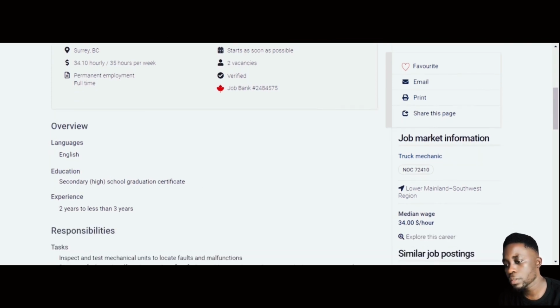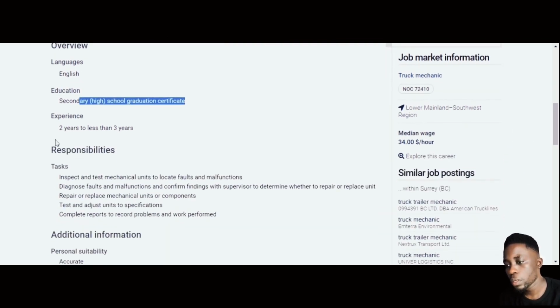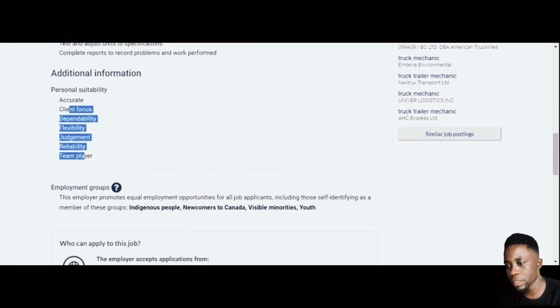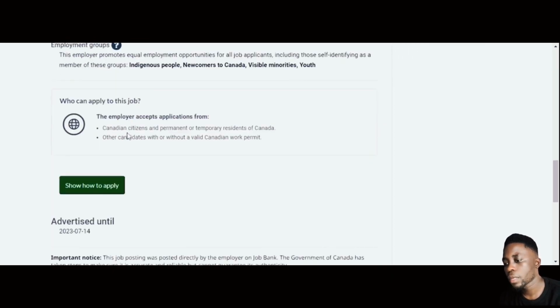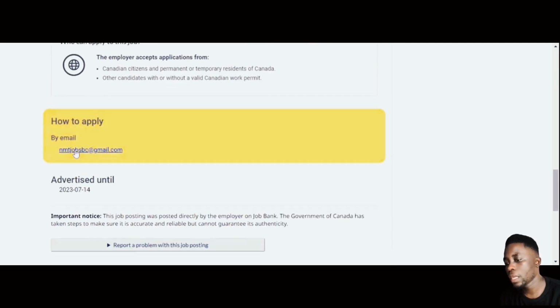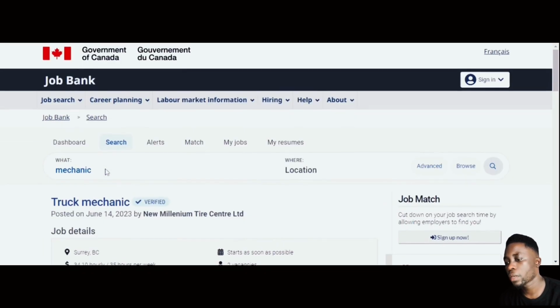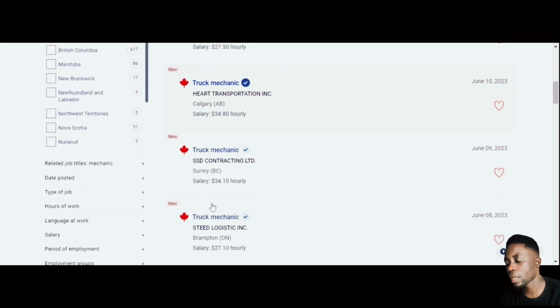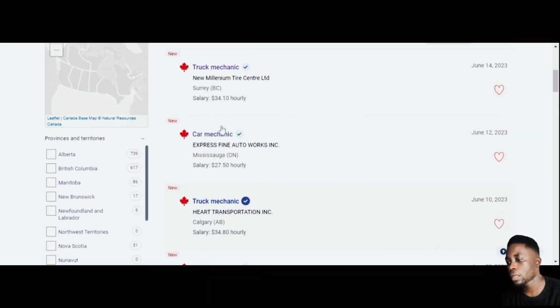English language, senior secondary school, 2 years or more experience. These are your responsibilities and some skills that they need in your CV as well. So please send the recruiter an email if you think you qualify. All right, if you think you qualify, just send the recruiter a mail that you are interested in the truck mechanic.